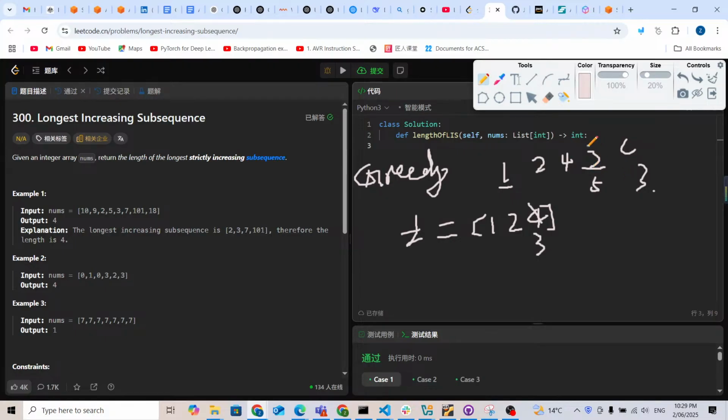Currently, we have this number 3. Where are we going to put this 3? Definitely, we will not put it here, because 3 is more than 1 and 3 is more than 2. And why can we put it here?